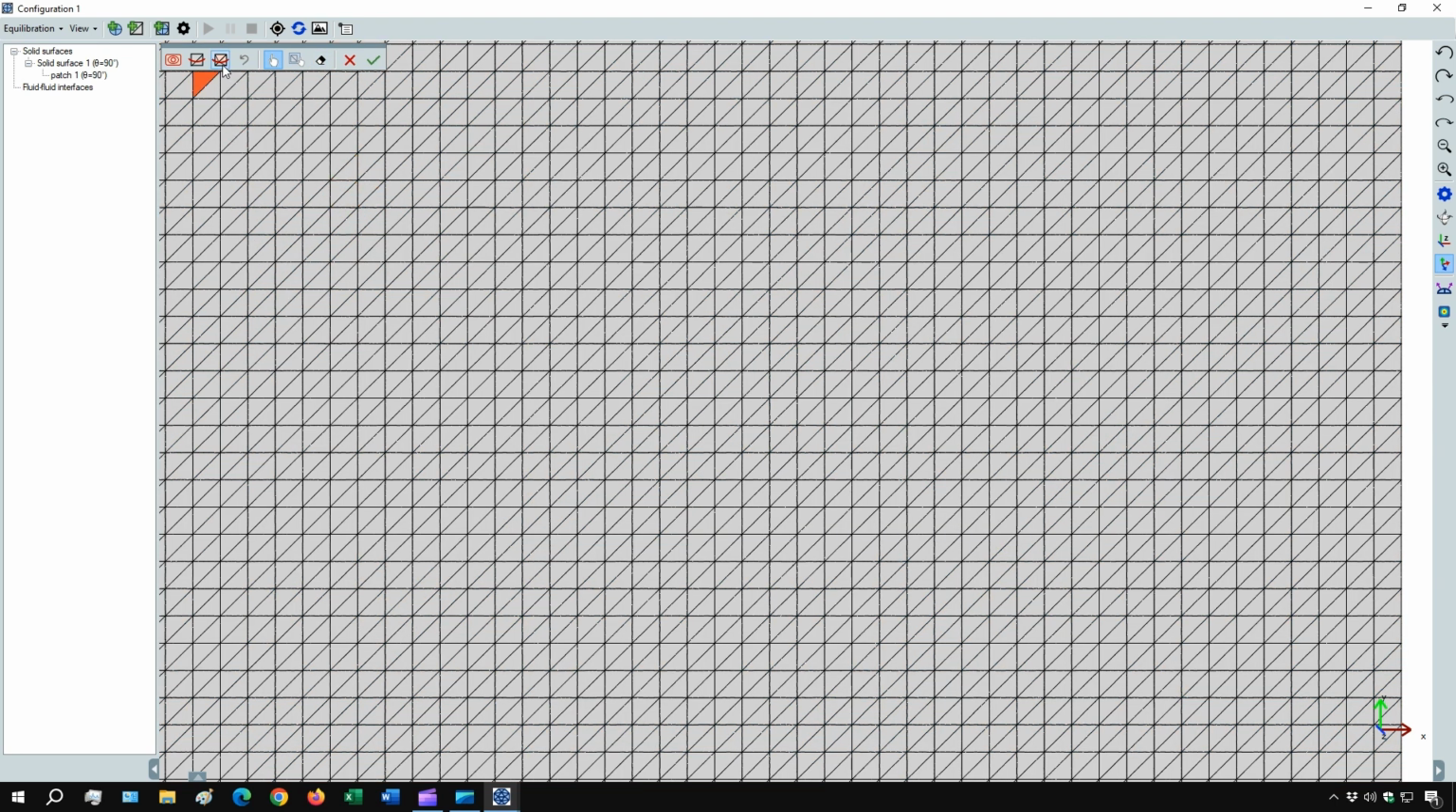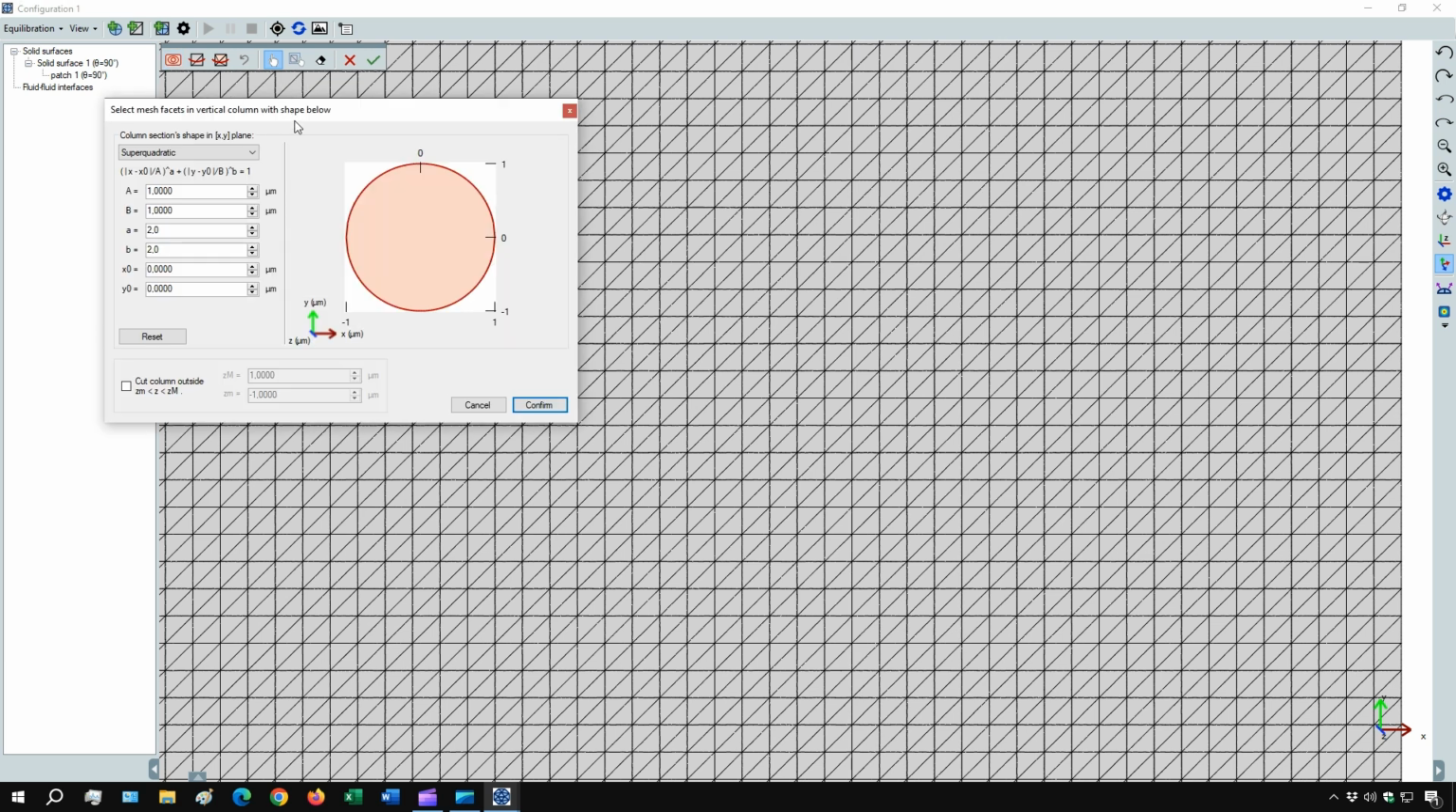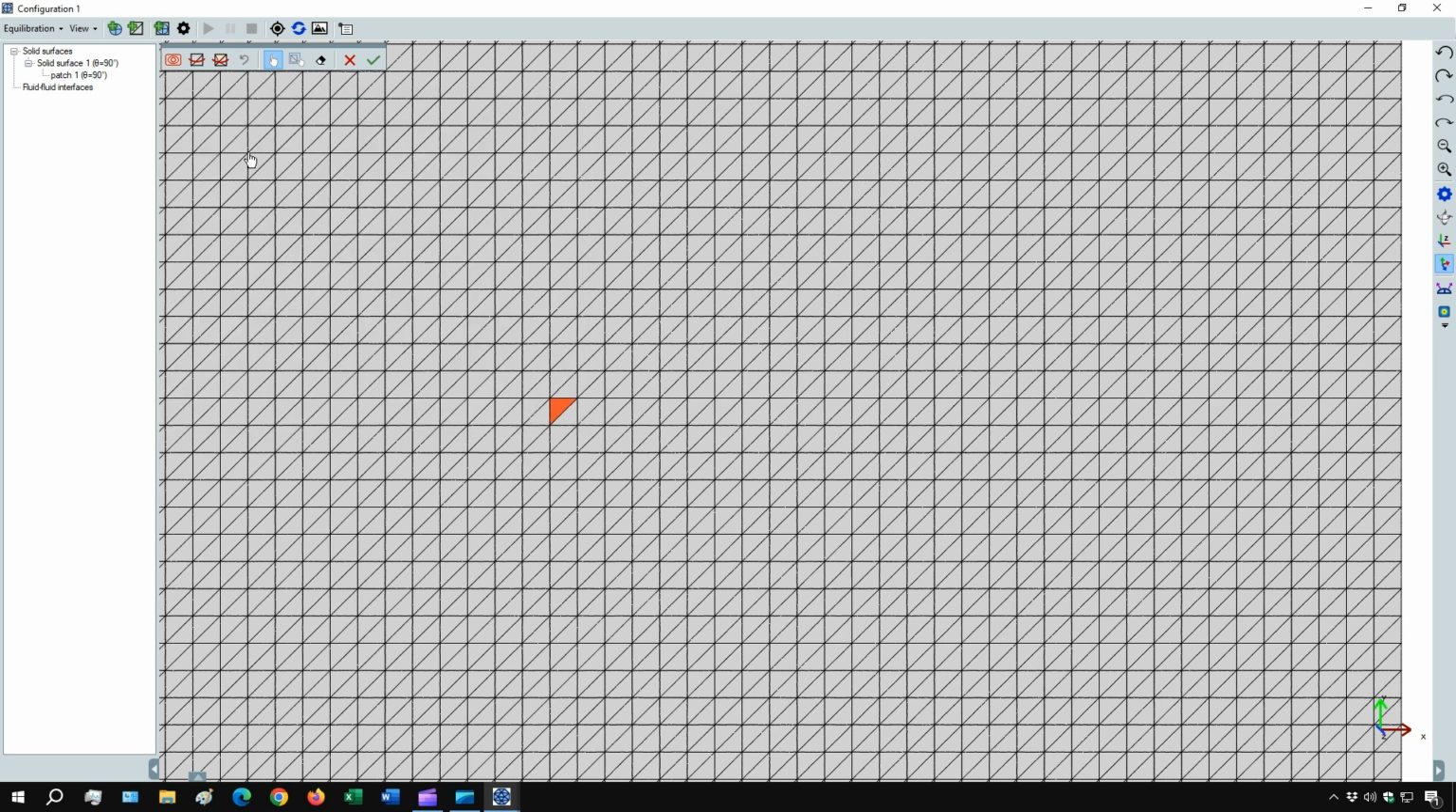These buttons on the left allow us to select all the facets that are within a certain analytic domain. By clicking this button, you can edit the analytic domain. For example, the currently selected analytic domain is a circle with radius 1 micron on the X and Y plane. By confirming this domain, and then by clicking this button, we select all facets within this circle.